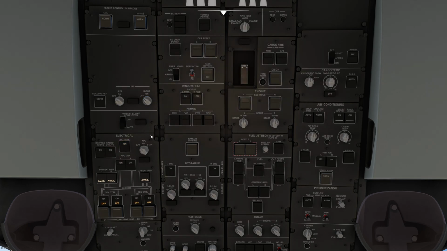Newark ground, United 555 Uniform Alpha Lima 2434, ready to copy IFR clearance to Los Angeles. United 555 Uniform Alpha Lima 2434 is cleared to Los Angeles Airport as filed. Takeoff runway 4 left, climb and maintain 7,000 feet. Departure frequency is 119.2, squawk 7716. Readback correct. Contact ground on 121.8. Good day.